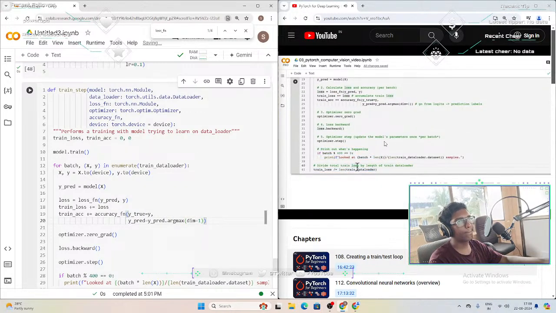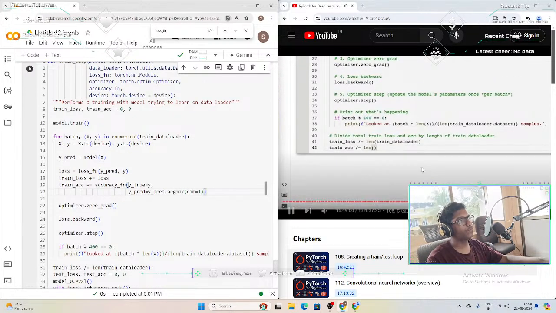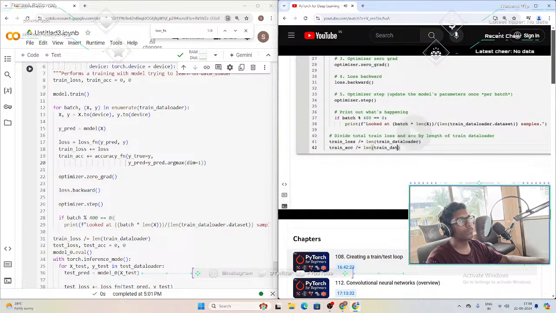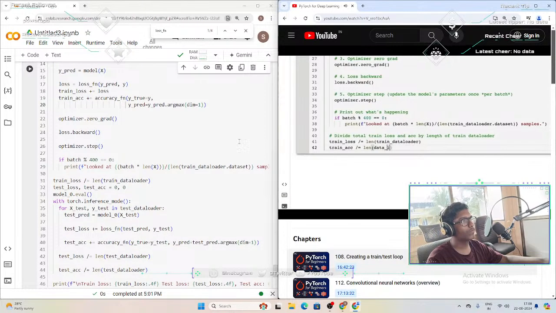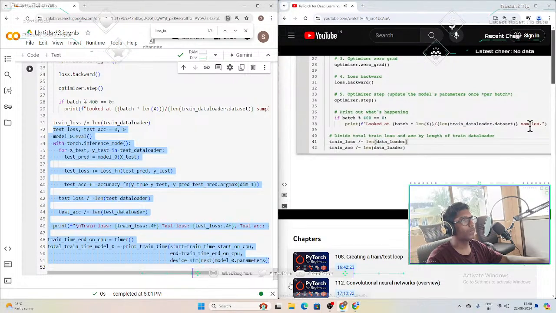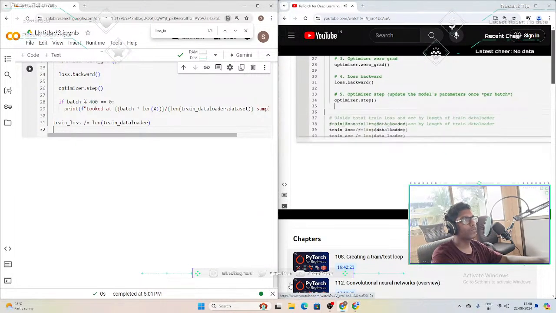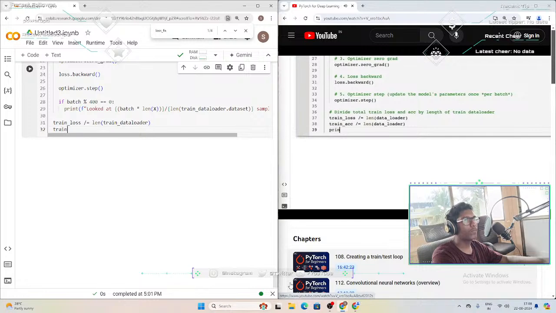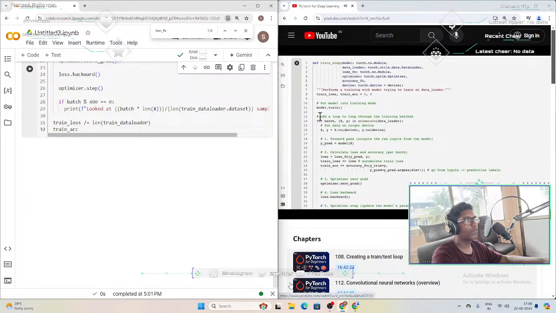We could print out what's happening, but we might change this up a little bit. We need to divide the total train loss and accuracy. I just want to type in accuracy here because now we've added in an accuracy metric. So train accuracy divided equals length of the data loader. And we're not going to print out per batch here. I'm just going to get rid of this. At the end of this step, we will make a print out here. Notice how it's at the end of the step because we're outside the for loop now.